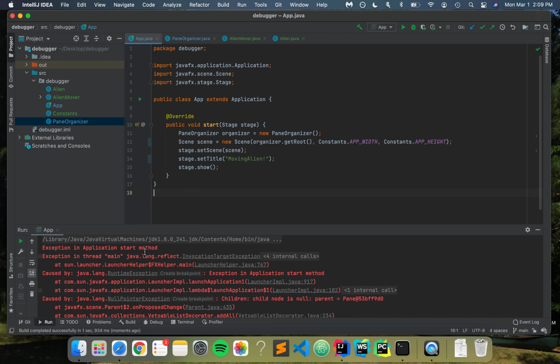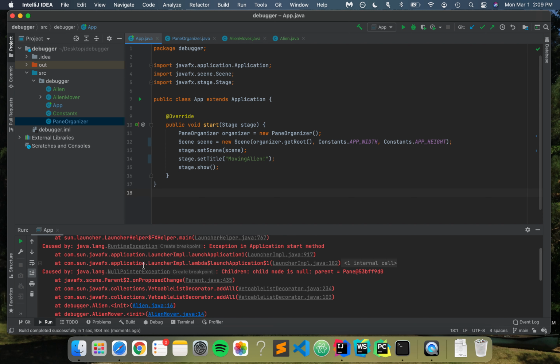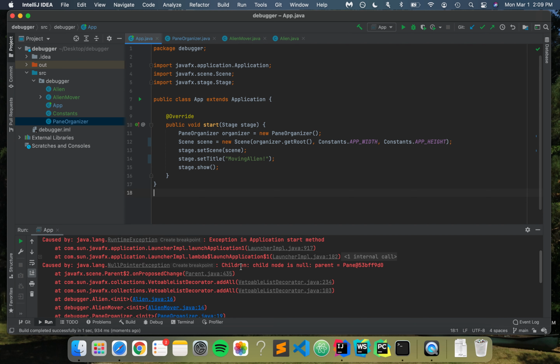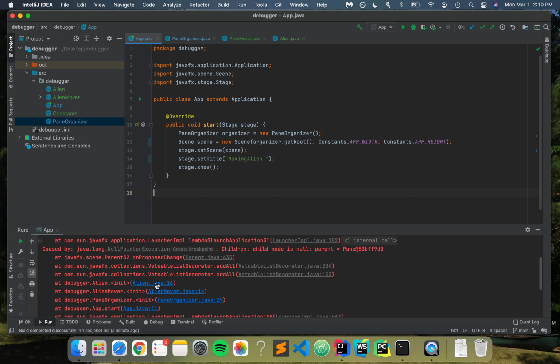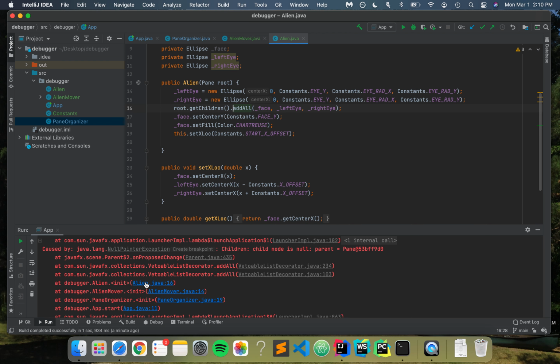So if we start at the top, not much of this makes sense, but then we see a null pointer exception with the error message that the child node is not null. And if we keep looking down, we see alien.java line 16. If I click this right here, it'll take me to that line. So the null pointer exception is coming from when we add our nodes into the pane. Based on the error message, I'd guess that one of the nodes is probably null when we try to add it. You might see the issue right away, but let's practice using the debugger to find it.